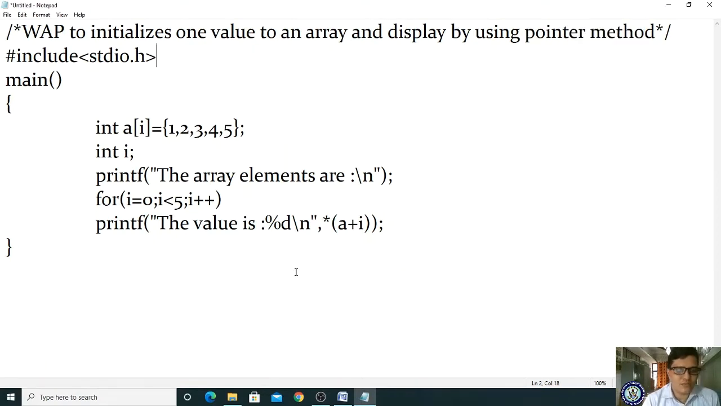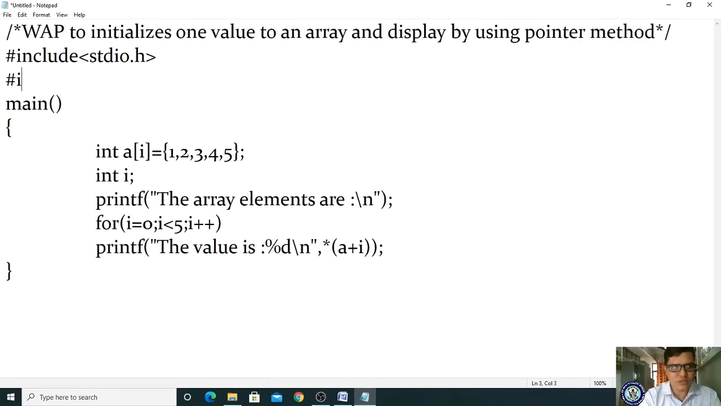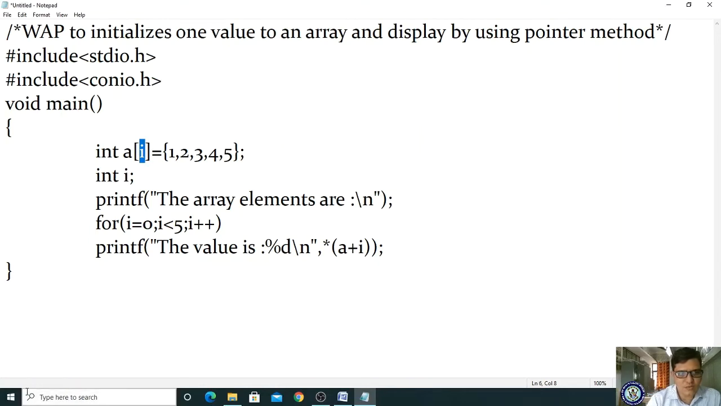For that, first we have to write #include <stdio.h>, #include <conio.h>, and next our concept is void main. Every C program starts at a void main function. Here we are declaring int a[I], right? Instead of that, already we know the size, right? Let me give the size as 5. Okay, a[5], this is an array initialization.